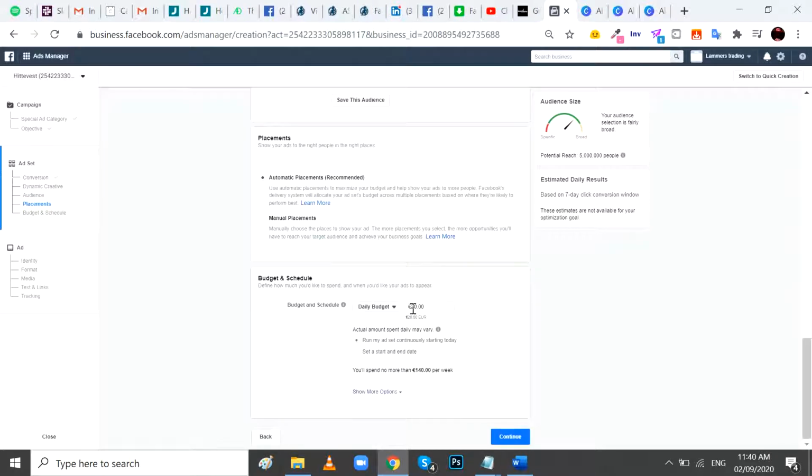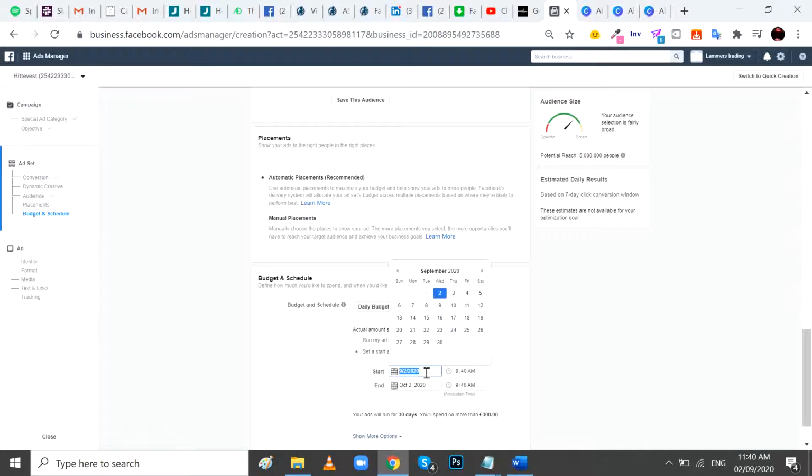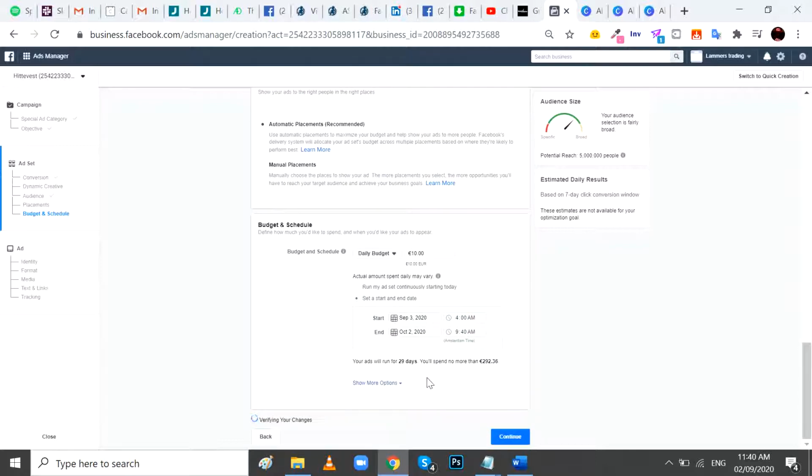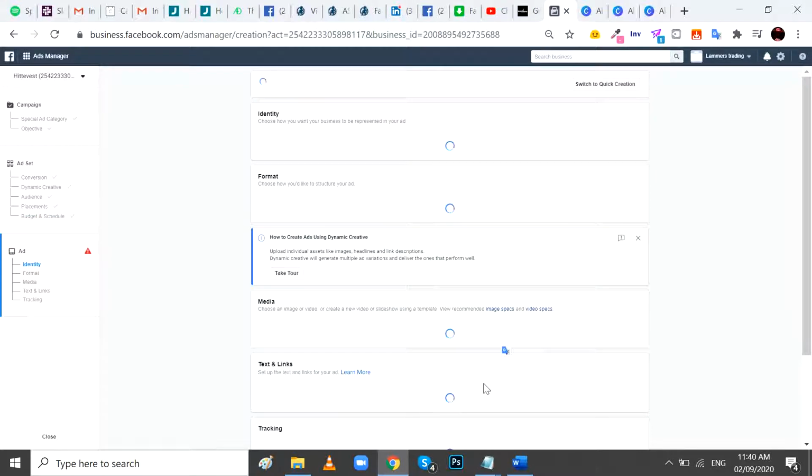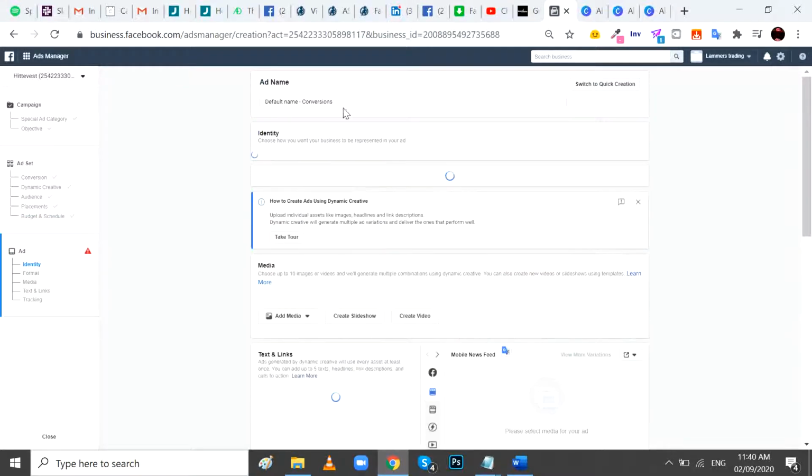We start with a daily budget of 10 euros per ad set. As I've said earlier, the launch date would be the next day at 4 a.m. Later, we're going to make this ongoing, so we have to remove the end date. We'll get back to that later.